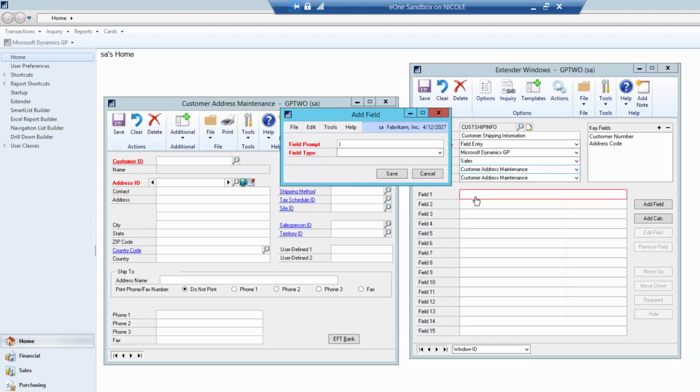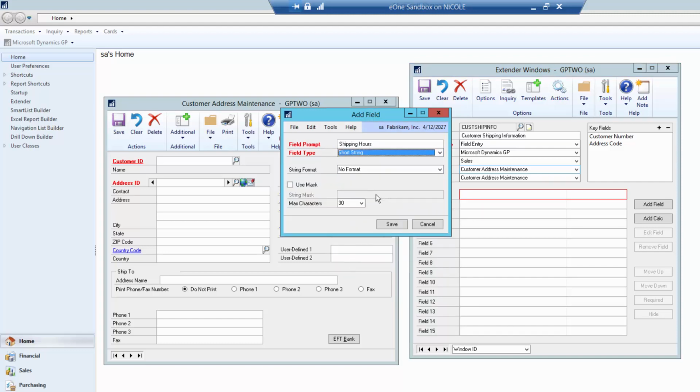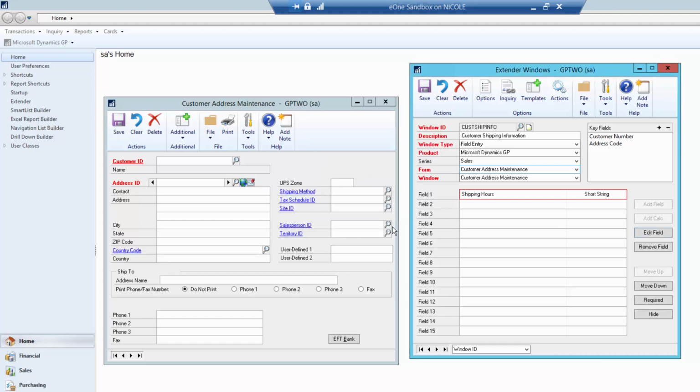So I know I want shipping hours, and I'm just going to make that a string. They can type in whatever they need there, but you can see that we could change the format of that if we wanted it numeric only, but I think we'll need AM and PM and that kind of thing, so we'll make that just no format. And we can change how many characters are allowed, but I'm going to leave it at 30.